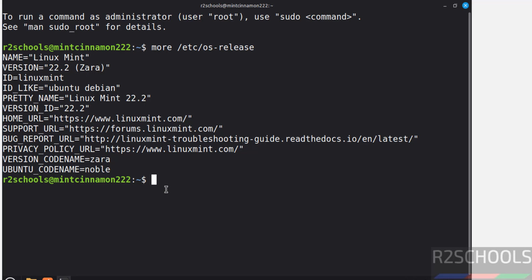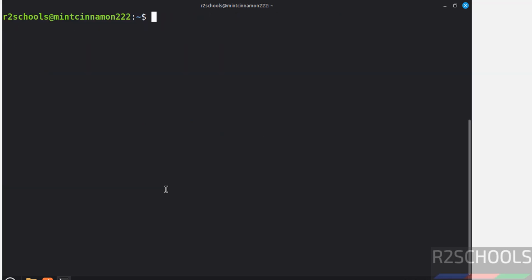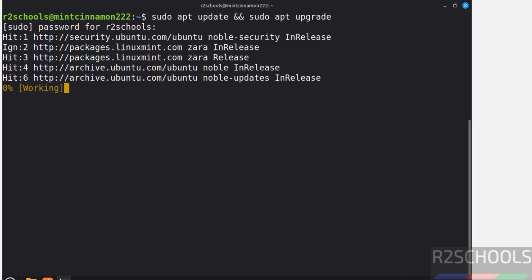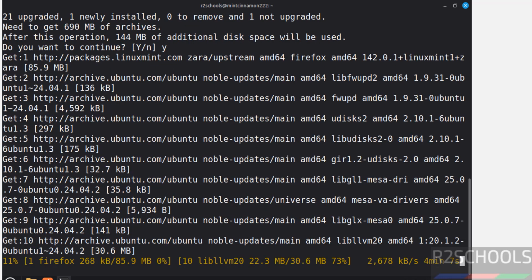Okay, the first step after connecting to Linux Mint is that we have to update the packages. sudo apt update && sudo apt upgrade. Hit enter. Then provide the password of the sudo user. Hit enter. Type Y and hit enter. See, this will take time.